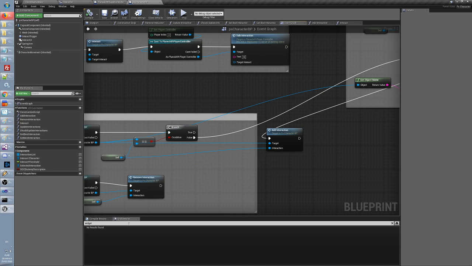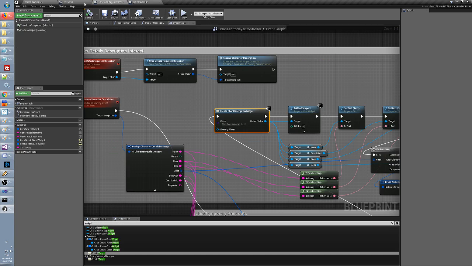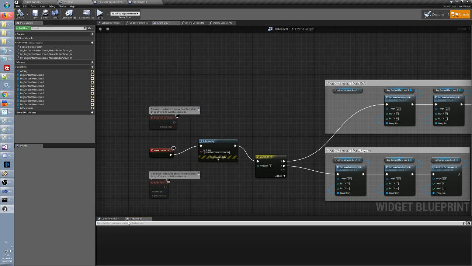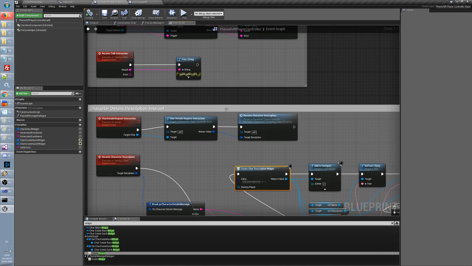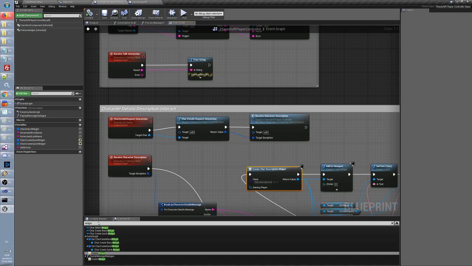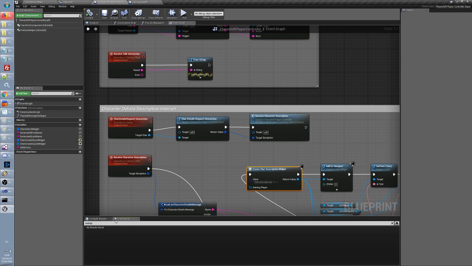Let's go into the event graph of character controller. Okay, widget. It's empty, so there is nothing here. Oh my god, I cannot find it. Cannot find it, my friends. Overlap. Let's start again from the overlap.